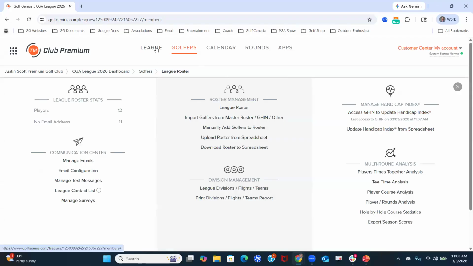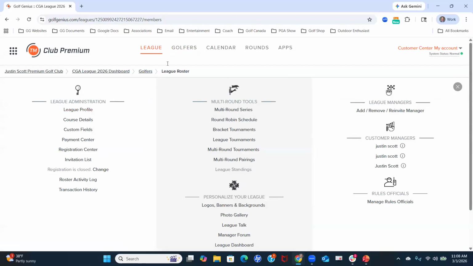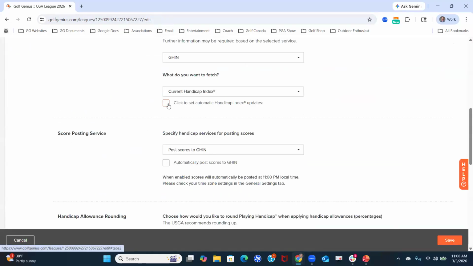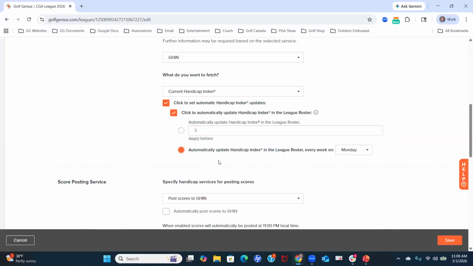Within a league, we have a great piece of functionality that you can always update indexes on a particular day or X number of days before a round. So that, hey, I forgot to do that. Well, now I can set this to where I don't have to remember to manually update indexes. Under the leagues tab, under my league profile, under handicap settings, I can automatically update indexes either X number of days before the round, or I can update them on a particular day.